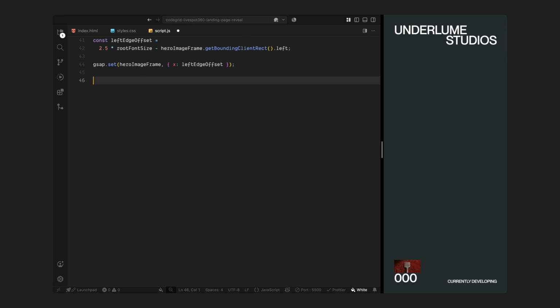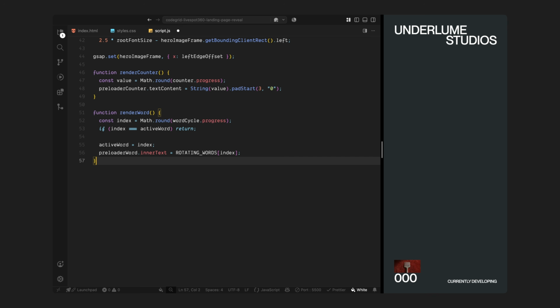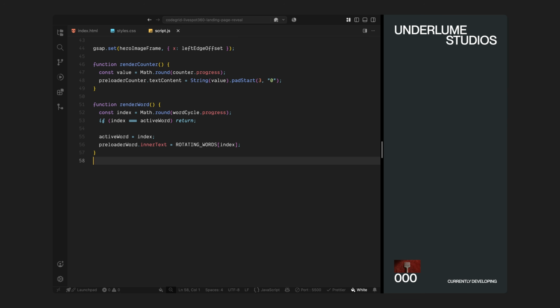Next, the functions that update things on screen. First, render counter. We round the progress, write it into the counter, and pad it to 3 characters, so 7 displays as 007. Then render word. We round the progress to get an index, but before using it, we check whether it matches the active word and return early if it does. That guard is doing real work. This fires around 60 times a second, but the index only changes 4 times across the whole 3 seconds. Without the check, we'd be rewriting identical text hundreds of times for nothing.